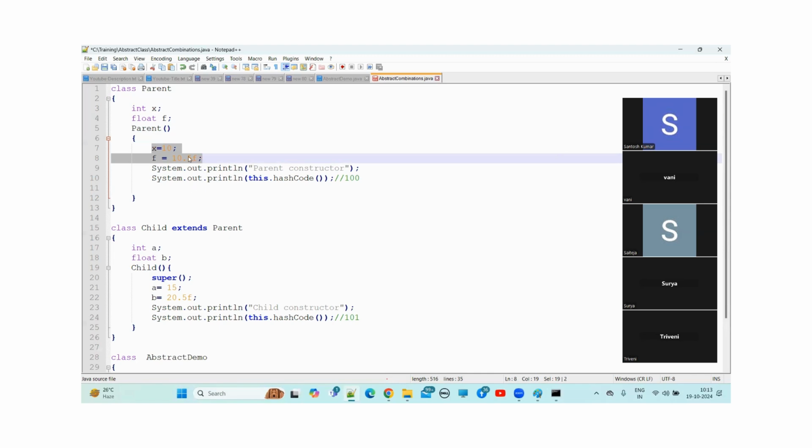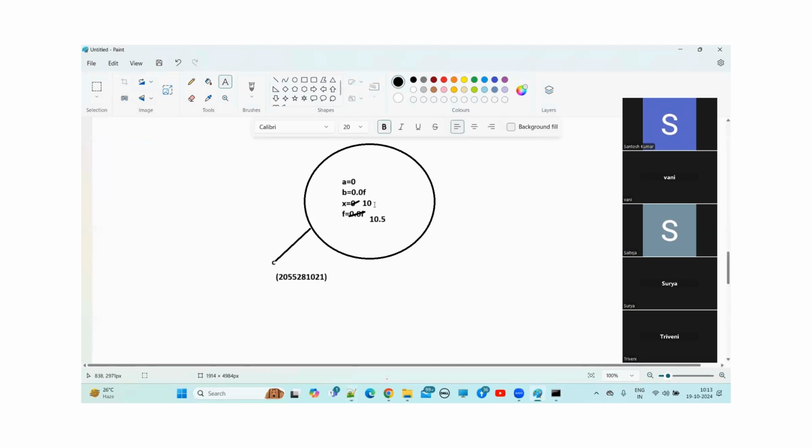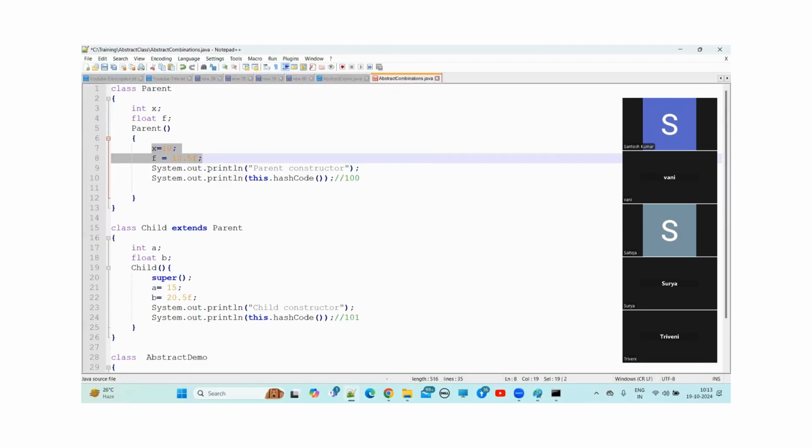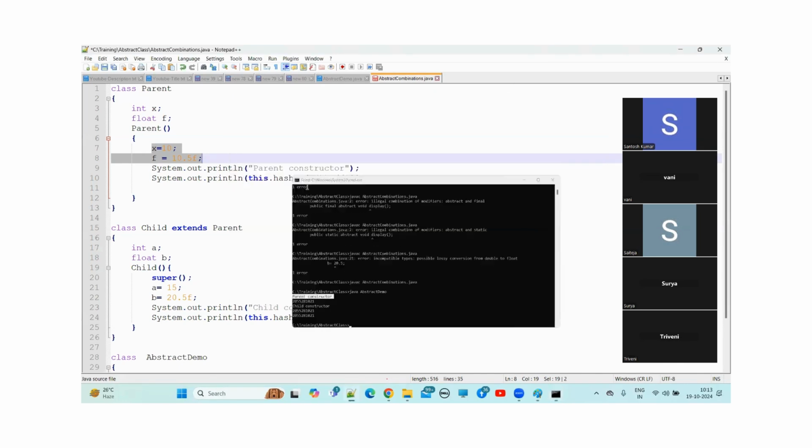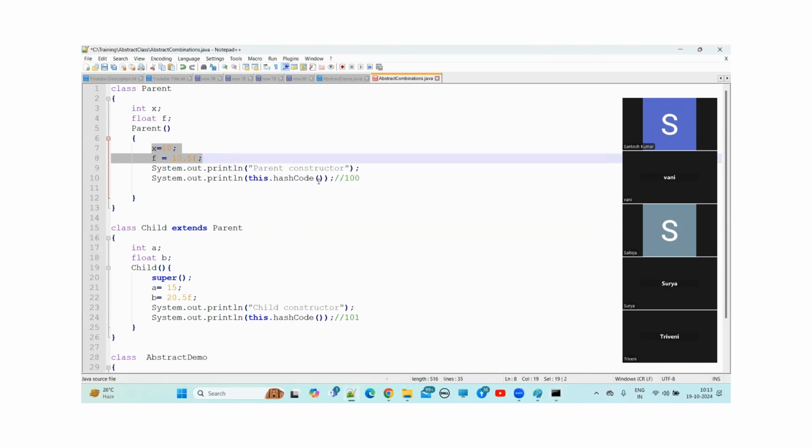So now x is equal to 10, f is equal to 10.5f, right? Here we placed 10 and 10.5. Here initialization is completed. After that, we are calling the parent constructor. System.out.println, next statement, parent constructor. So here we are seeing the console message, parent constructor. After that, what are we doing? this.hashCode. We are calling the hashCode method.